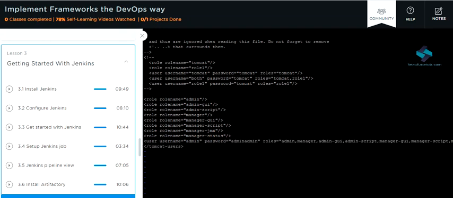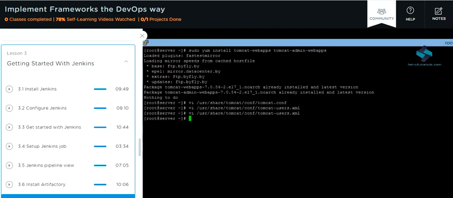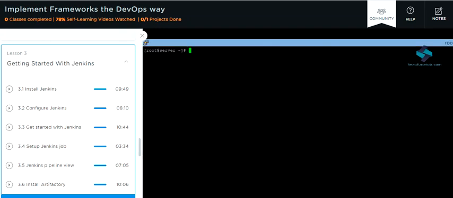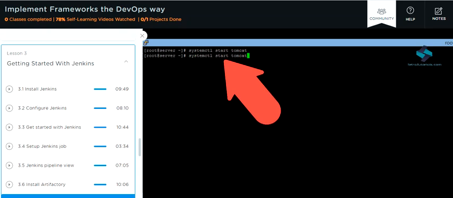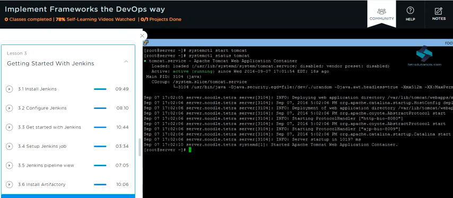Let's save this file and run our Tomcat server instance. We will execute the command systemctl start tomcat. Okay, to confirm, let's check its status by executing systemctl status tomcat. Looks like it's running now. We can access our Tomcat instance now.